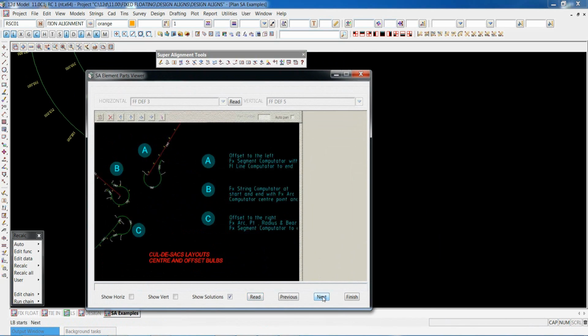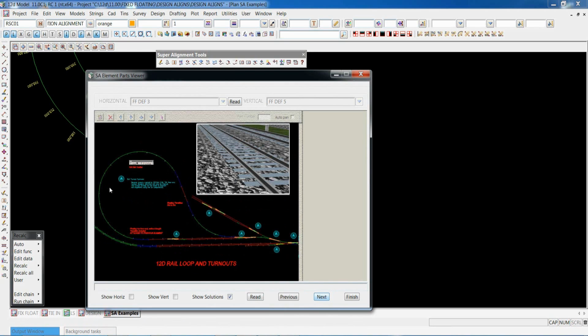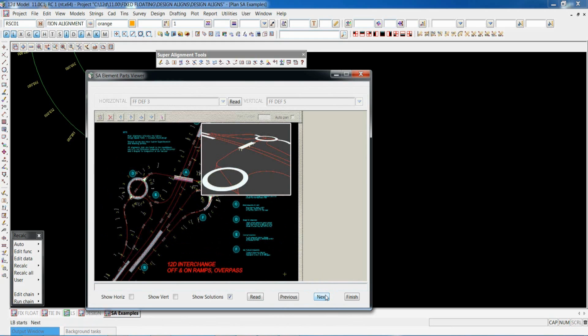Again, they get a little more complicated: some traffic islands, simple cul-de-sacs. Nowadays they're probably just taken over by the fixed compound that we did before. I've got some rail jobs there, so you can see how to do some loops and sidings. More complicated, an intersection or interchange. In that case, you can read that in and edit some of these alignment strings, get a bit of an idea of what may or may not be able to be done.